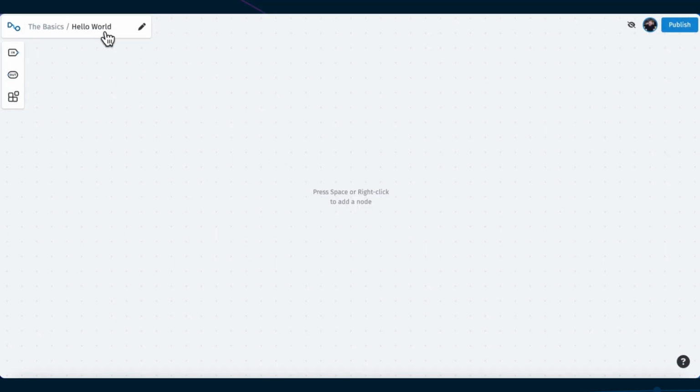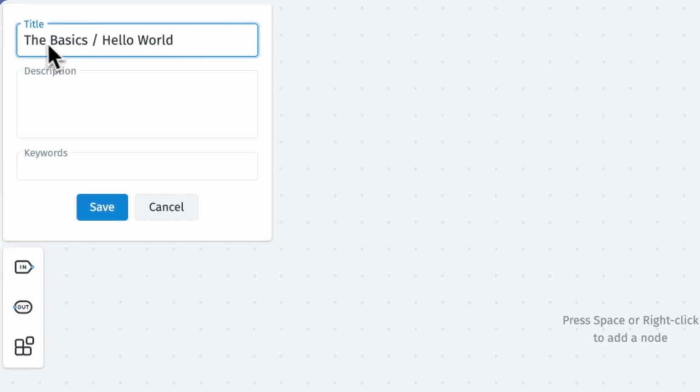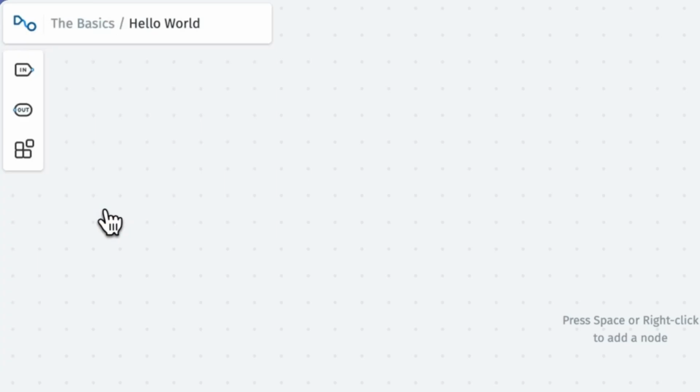Let's start in the top left corner here. Here is the name of our graph. We can change it at any time by clicking it. It's important to remember these naming conventions. I'll explain more as we go on.